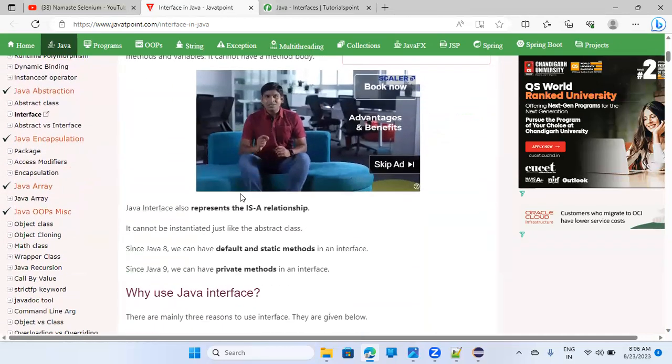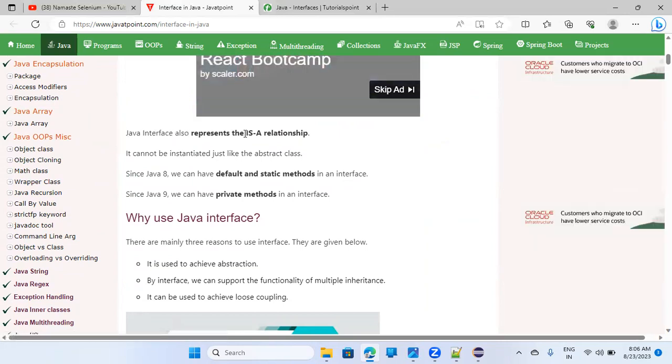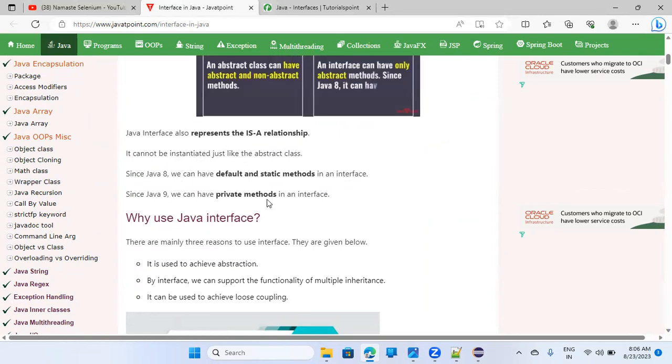We'll see that. And there are some more things about interface. A Java interface also represents an is-a relationship. It cannot be instantiated, just like the abstract class. Since Java 8, we can have default and static methods in an interface. Since Java 9, we can have private methods in an interface. Earlier, it was not possible.